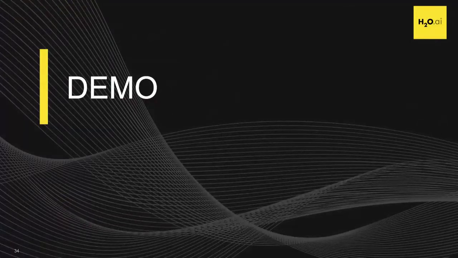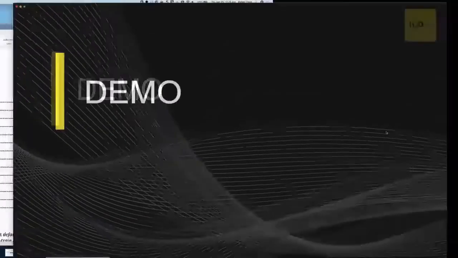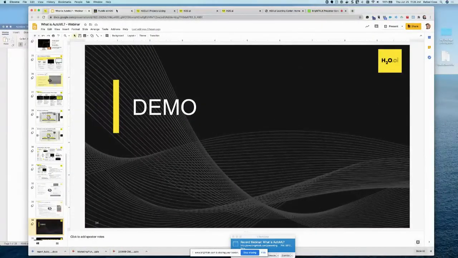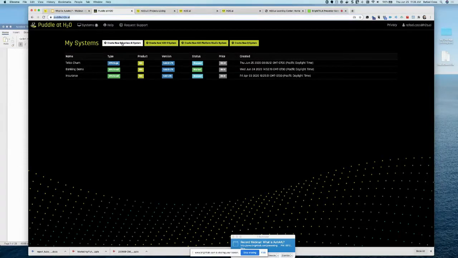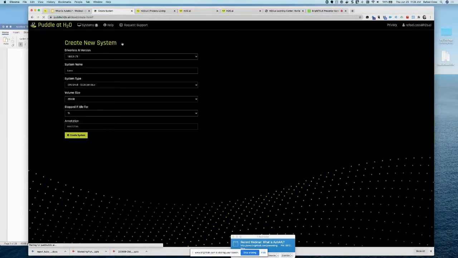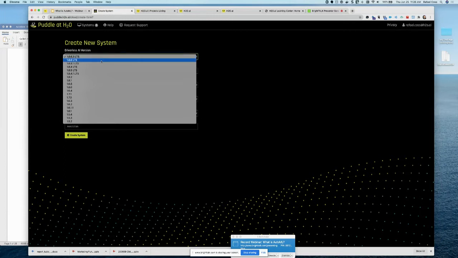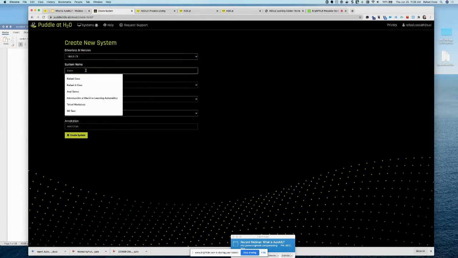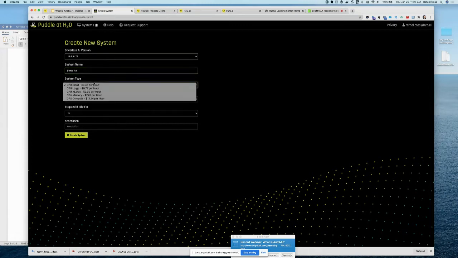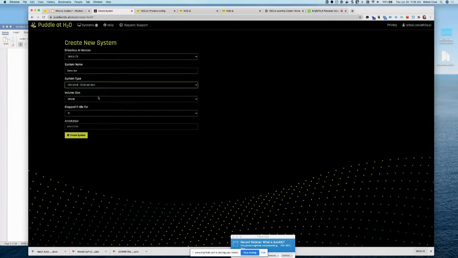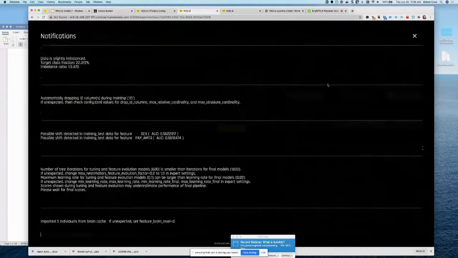So now I want to go to a quick demo. Okay, so I'm using this environment called Puddle, and I want to create an environment so I can quickly choose the one I want to use. I can give it a name. I can choose what kind of environment, whether it's CPUs or GPUs I want to use. Give it a volume size, set a setting to stop it. And that's going to launch an environment for me.